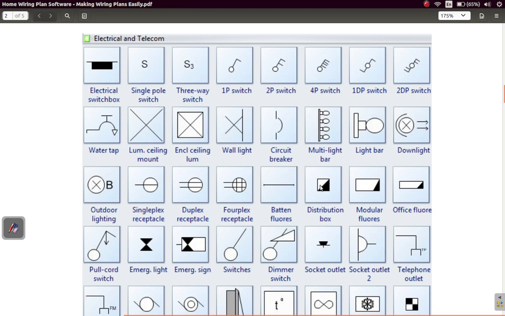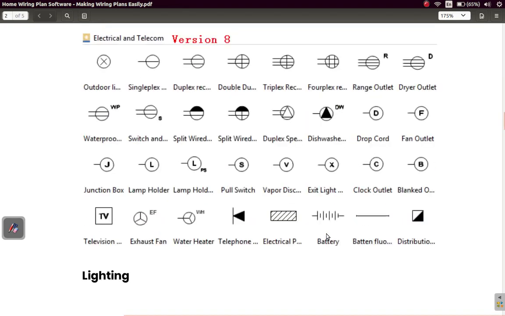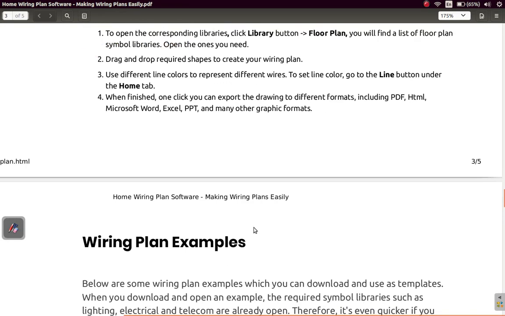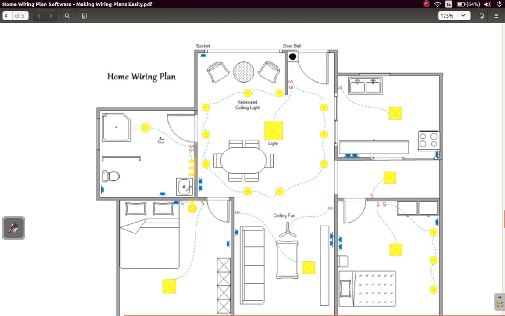You have the symbol for your distribution box, that's your breaker box, and so on and so forth. So you have duplex receptacle. You have a circle with two lines sticking out like that, alright? Now, let's look at an example of a house wiring plan.